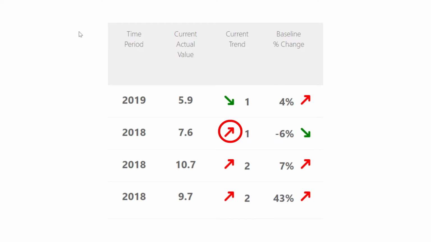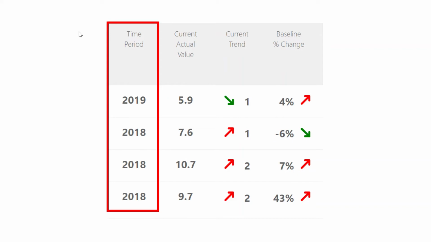So the red arrow pointing up represents an increase in the indicator, and the green arrow pointing down represents a decrease in that specific indicator measure. The column to the left-hand side, the time period column, lets us know the different time periods that we are reporting data for on this particular scorecard. As we can see here, we are reporting data from 2018 to 2019.